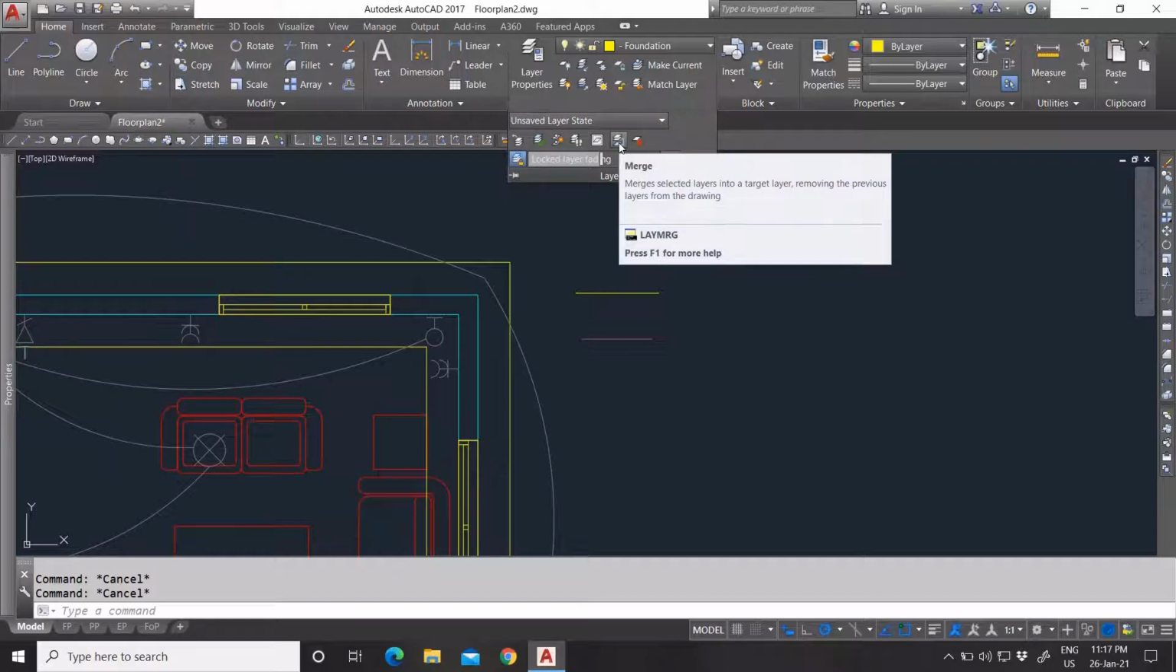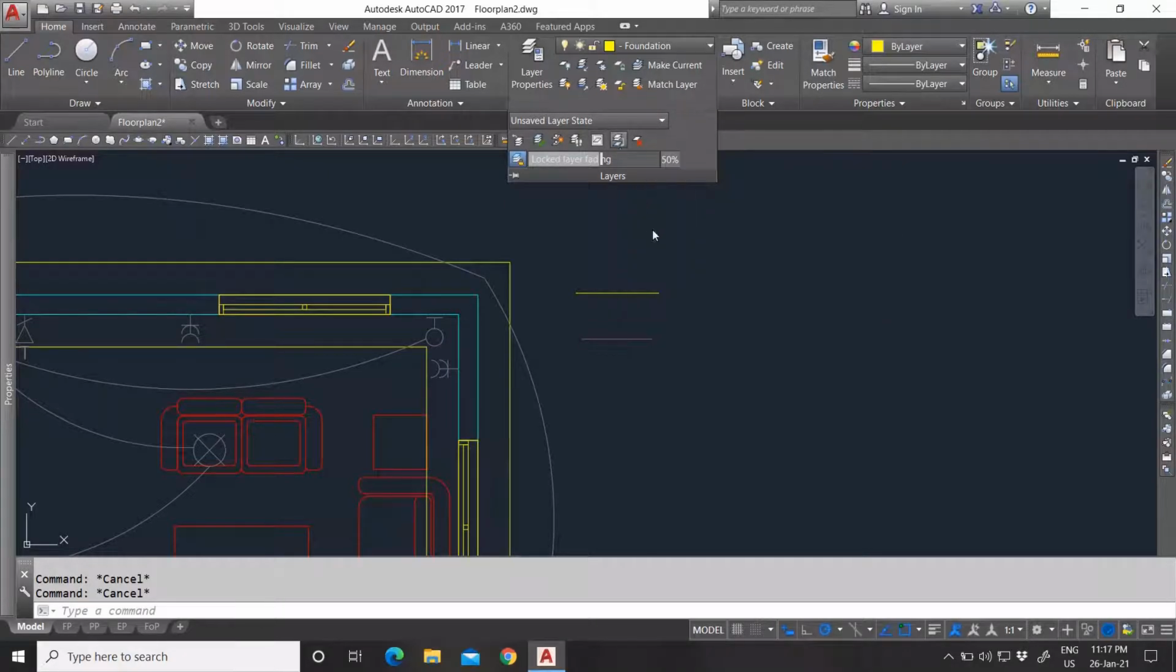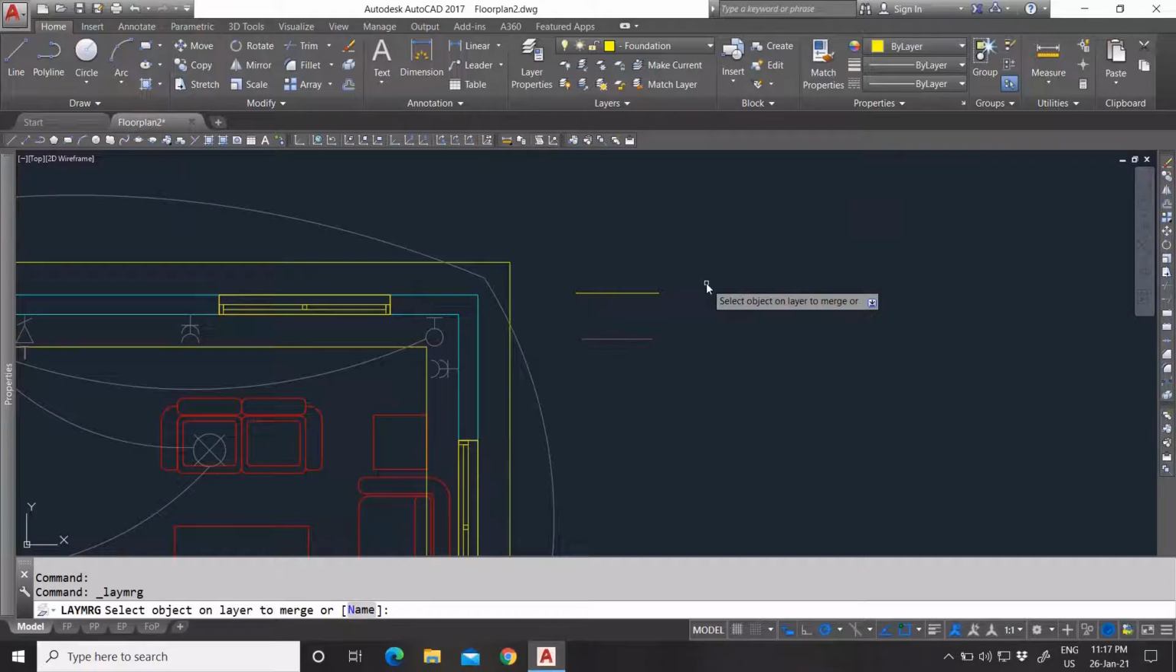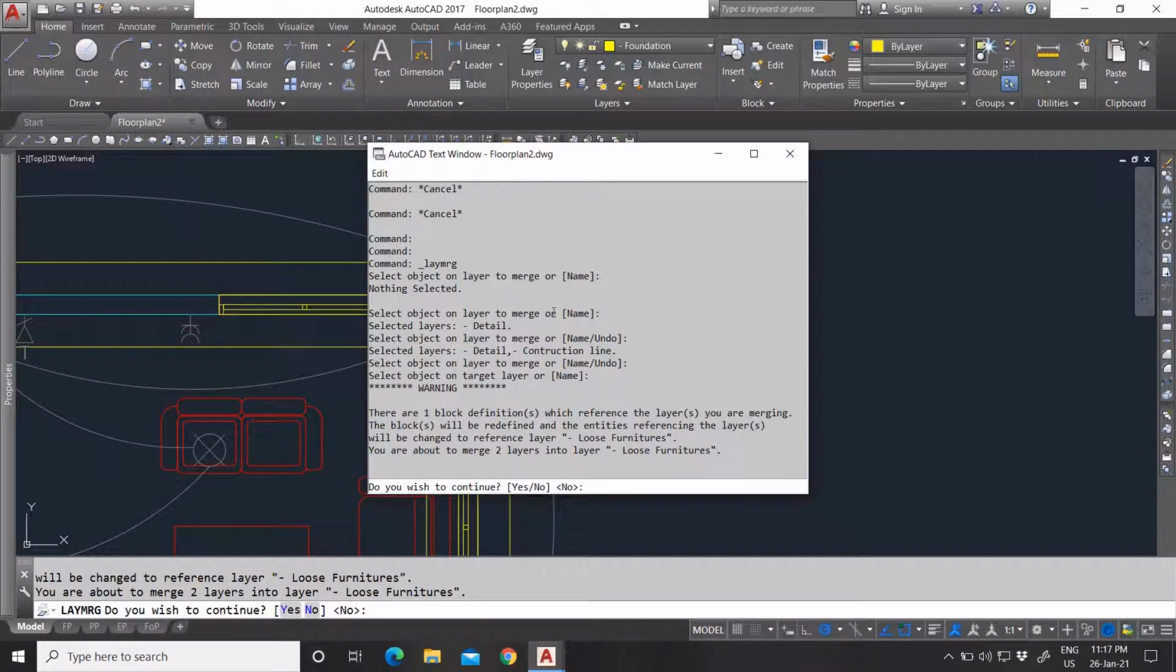So merge is select the layers into a target layer, removing the previous layers. So first of all, you have to select the layers to merge. This one and this one. These 2 layers I want to remove from my drawing and merge it into a different layer. So press space. Now it is asking to select my target layer. Well, I want to turn these 2 lines into the layer loose furniture.